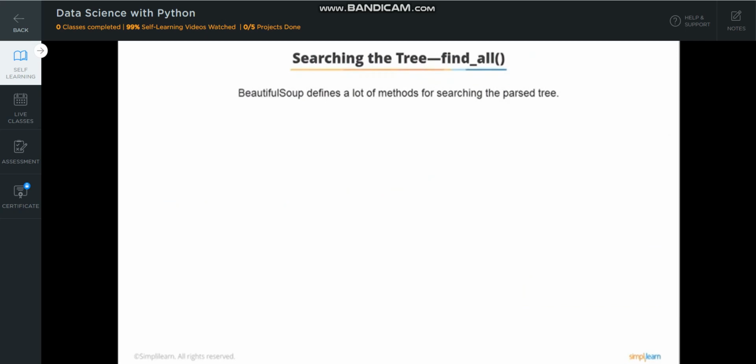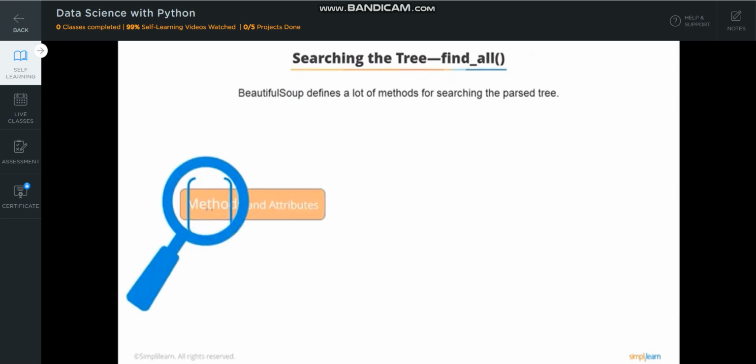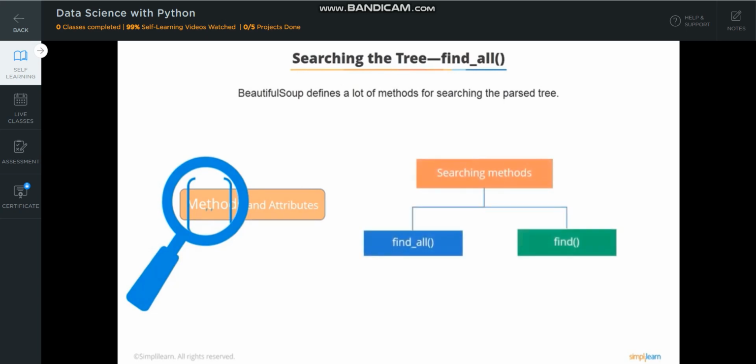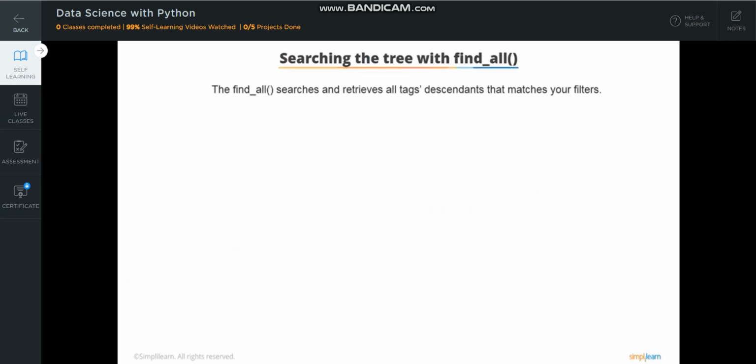Let's now take a look at the search methods and attributes used to search the tree. Beautiful Soup defines a lot of methods for searching the parse tree. However, they're all similar. The two most popular methods for searching the parse tree are findAll and find. Let's understand each method with the help of an example. The findAll method searches and retrieves all tags and descendants that match your filters. The syntax for the findAll method is shown here.